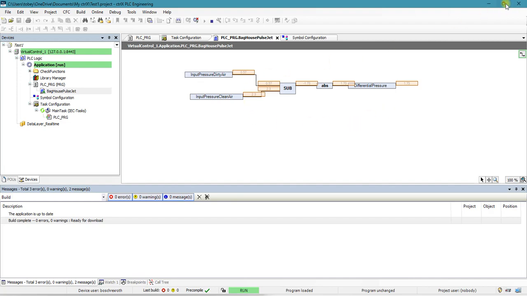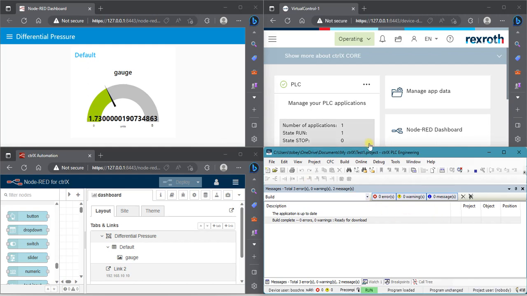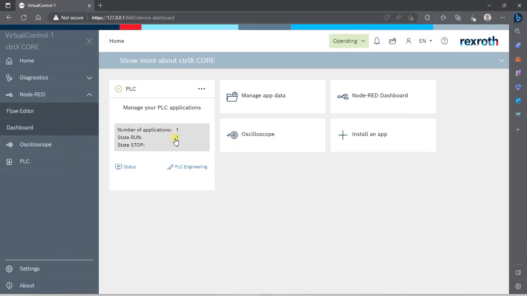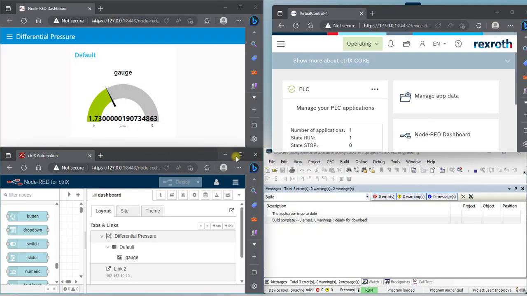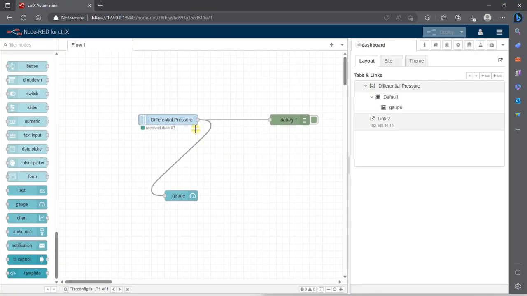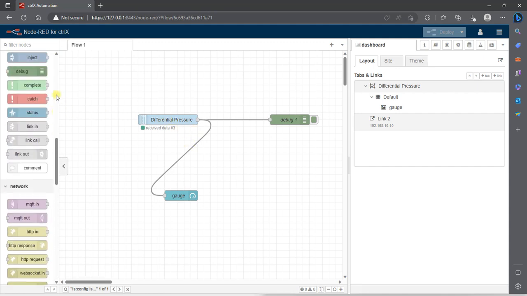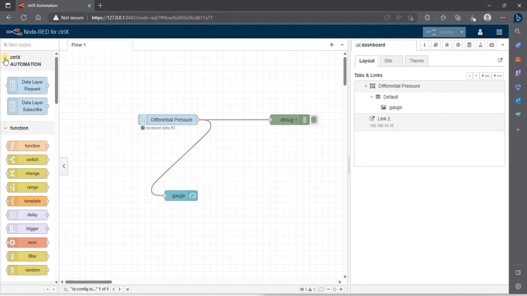you can see how easy it is to take PLC data and run the application in your Control X core and put it on your NodeRed, which my flow editor is over here. And I have brought in the Control X automation. So this is NodeRed for Control X.